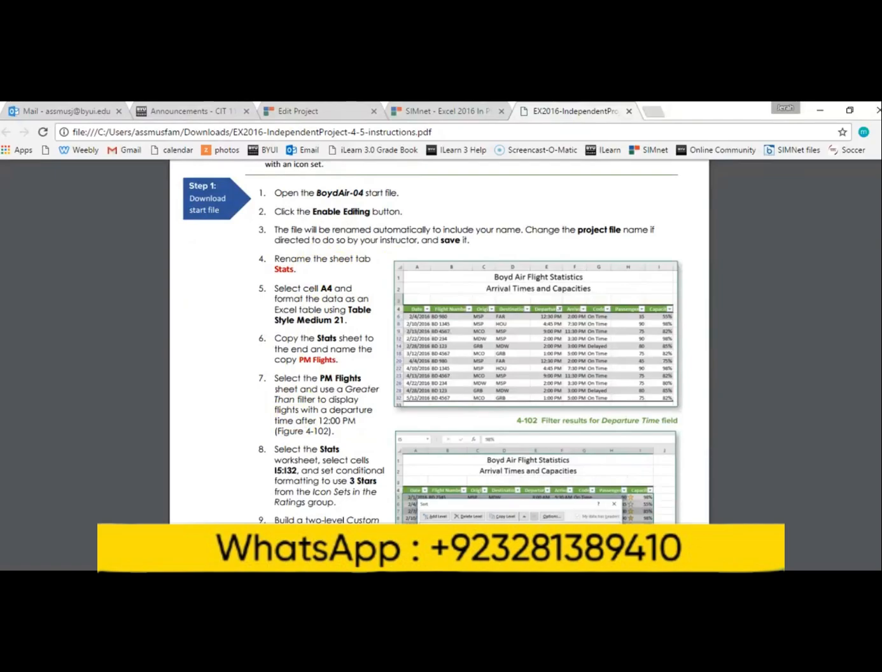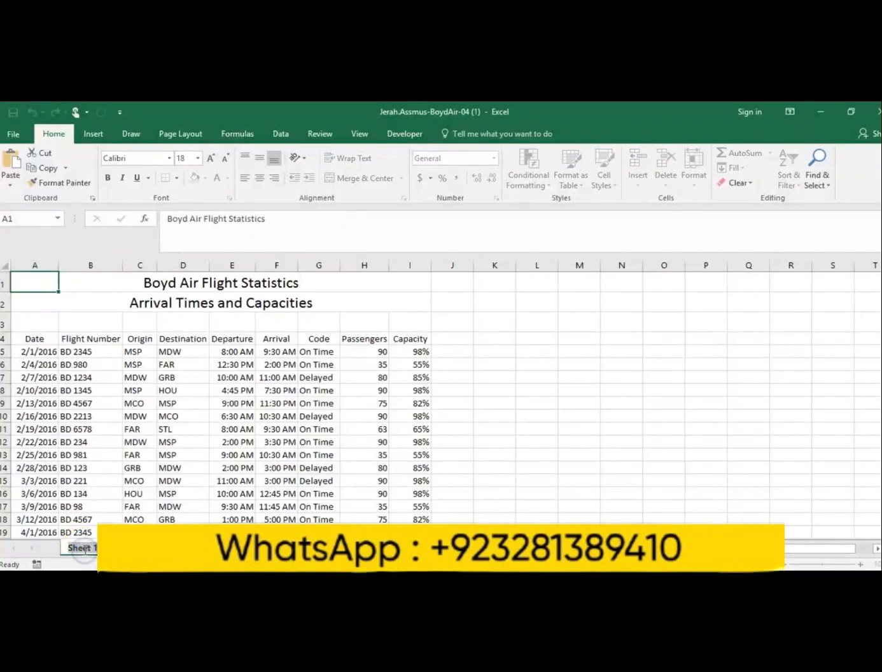Rename the sheet tab to stats. So I can double click and it will highlight it so I can start typing, or I can right click over the sheet and rename. So there's 2 different ways you can do that.